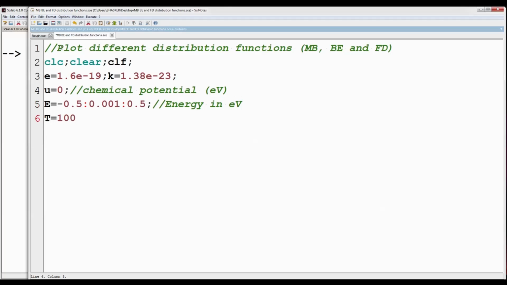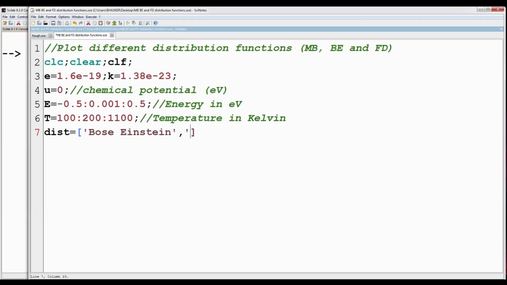Next we have to set the range of temperature. We are going to plot from 100 to 1100 Kelvin with step size of 200 Kelvin. We also need to save the name of the three distribution functions. First, set A equal to minus 1 for Bose-Einstein distribution. Later for Maxwell Boltzmann we will increase it to 0 and for Fermi-Dirac we will further increase it to plus 1.